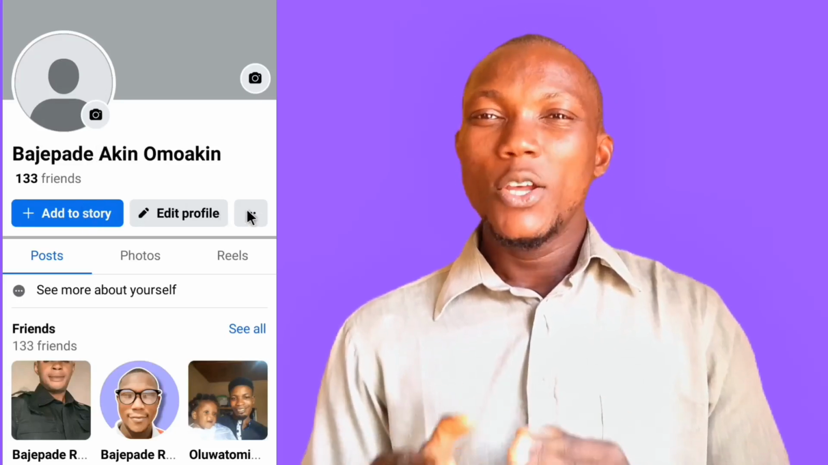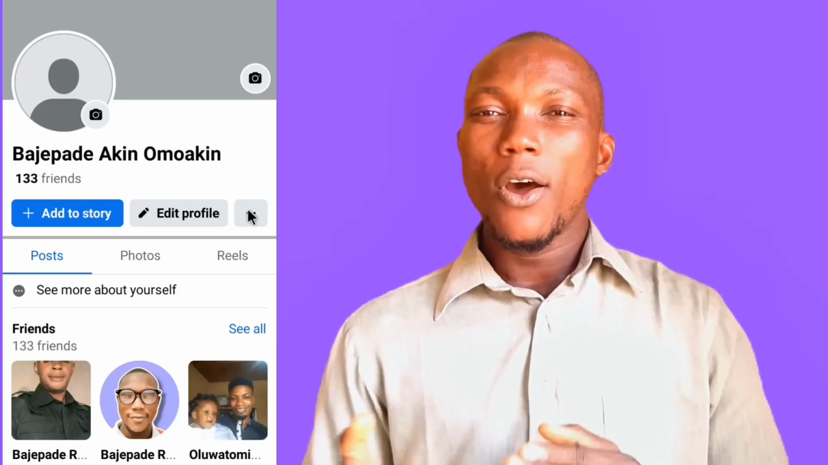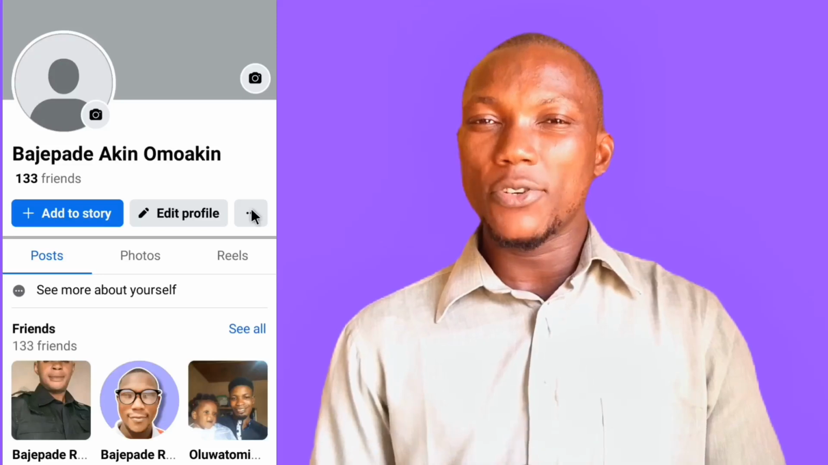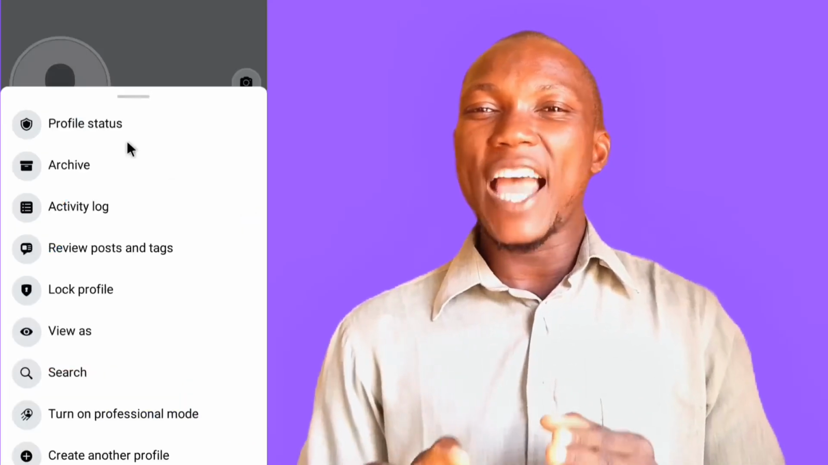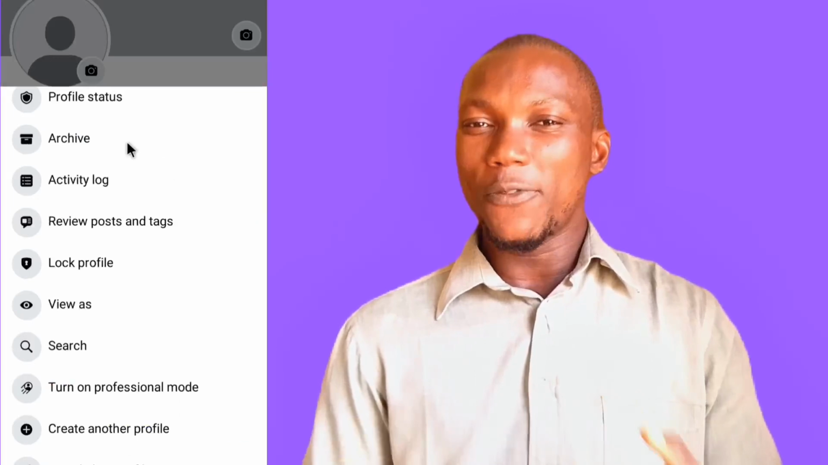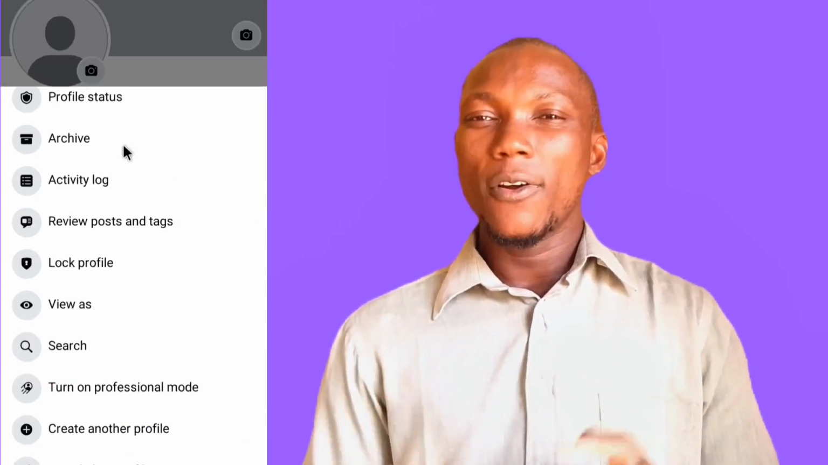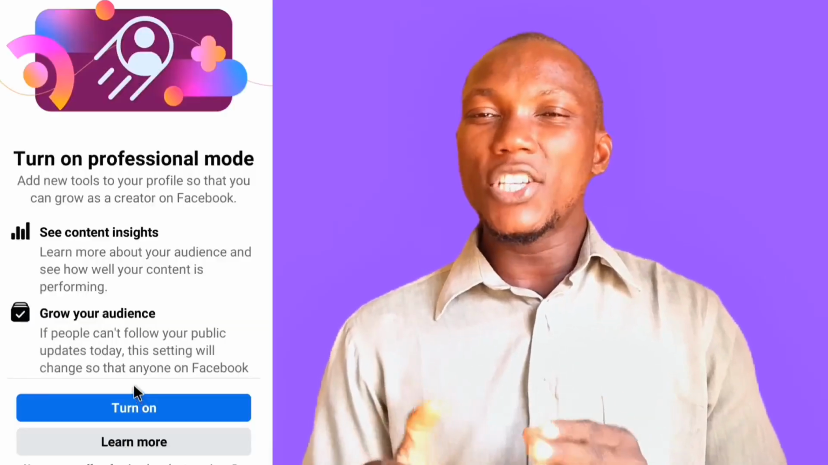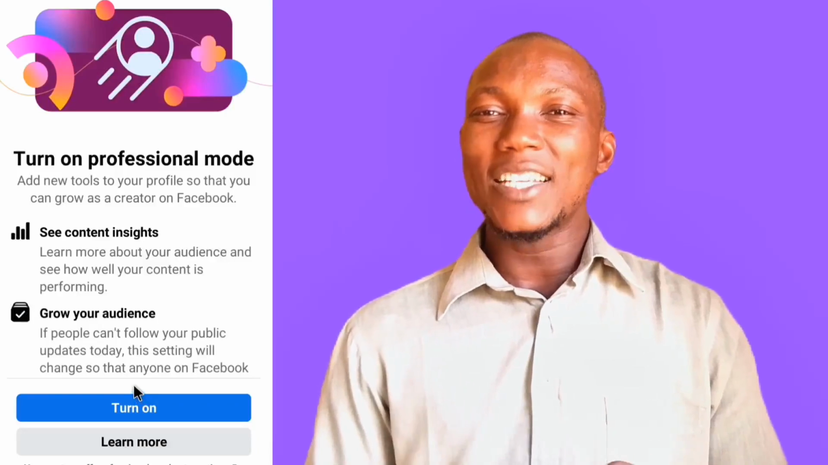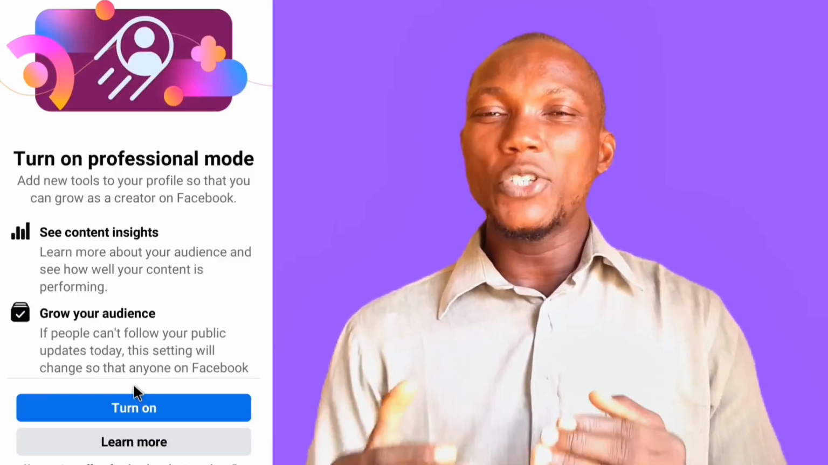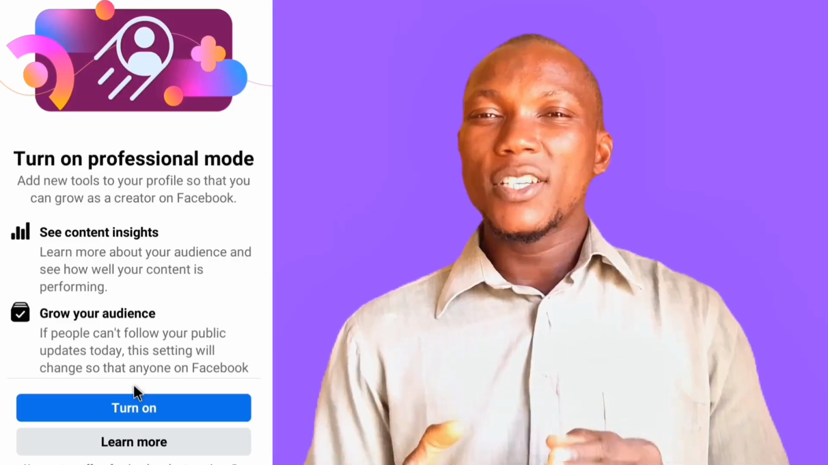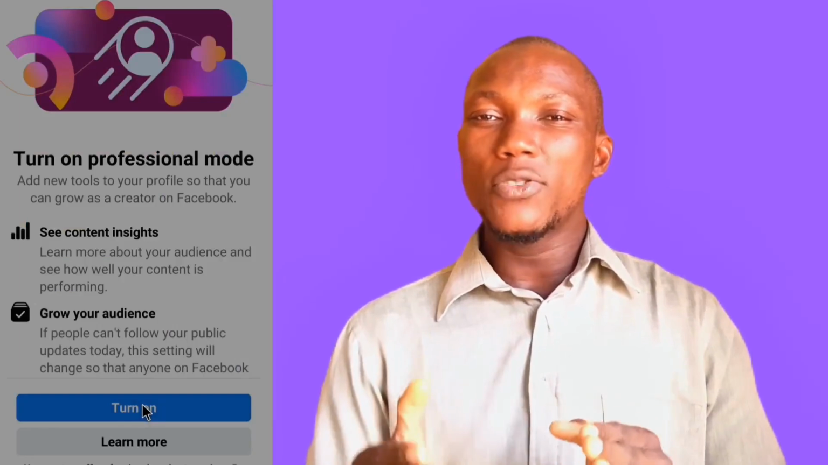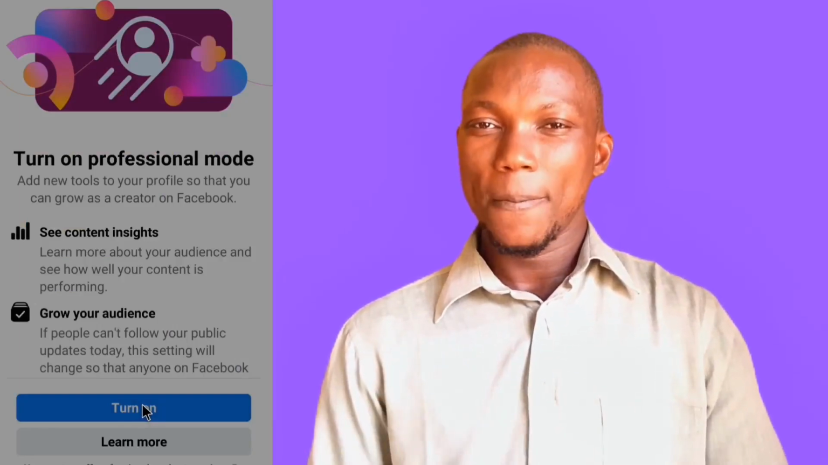Step 3. Look for the More button or the 3-dot icon next to your profile picture. This is where you will find additional settings for your profile. Step 4. Click on Turn on Professional Mode. If you don't see this option, it could mean that the feature is not available in your region yet. But keep checking it. It is rolling out to more users every day.